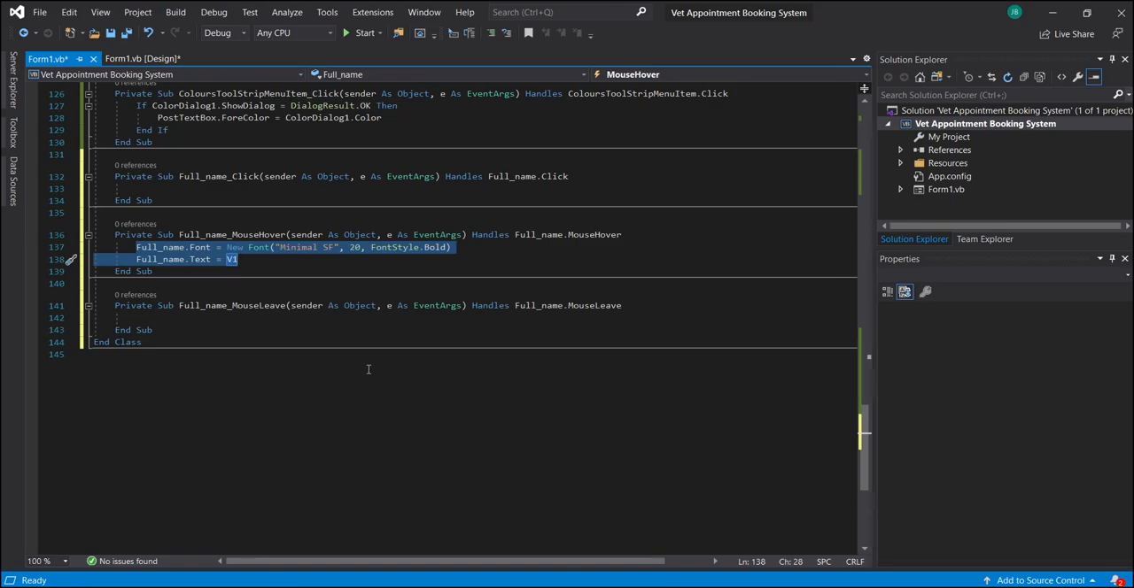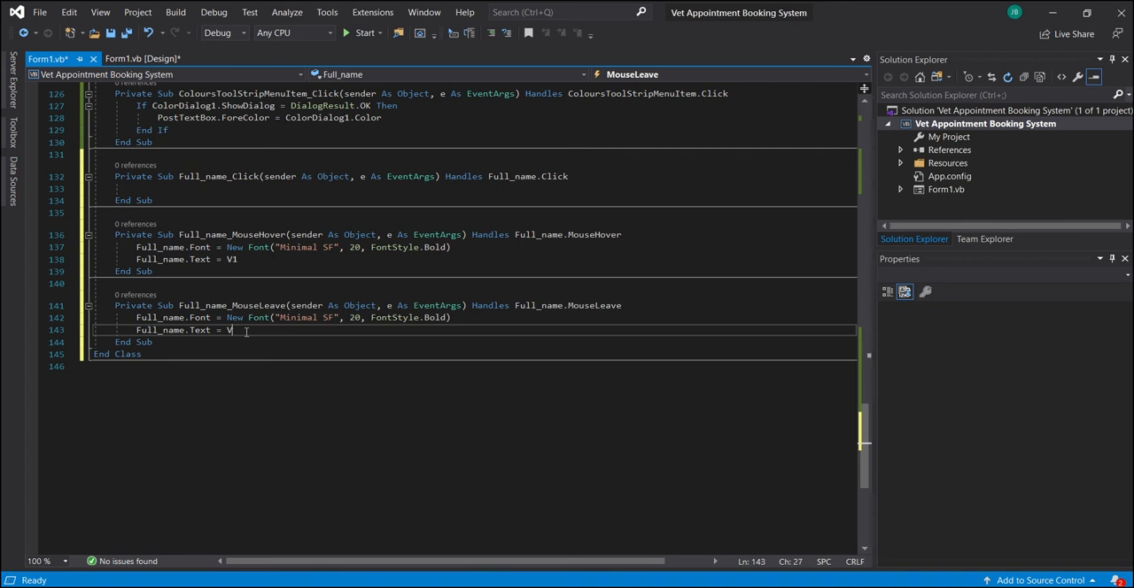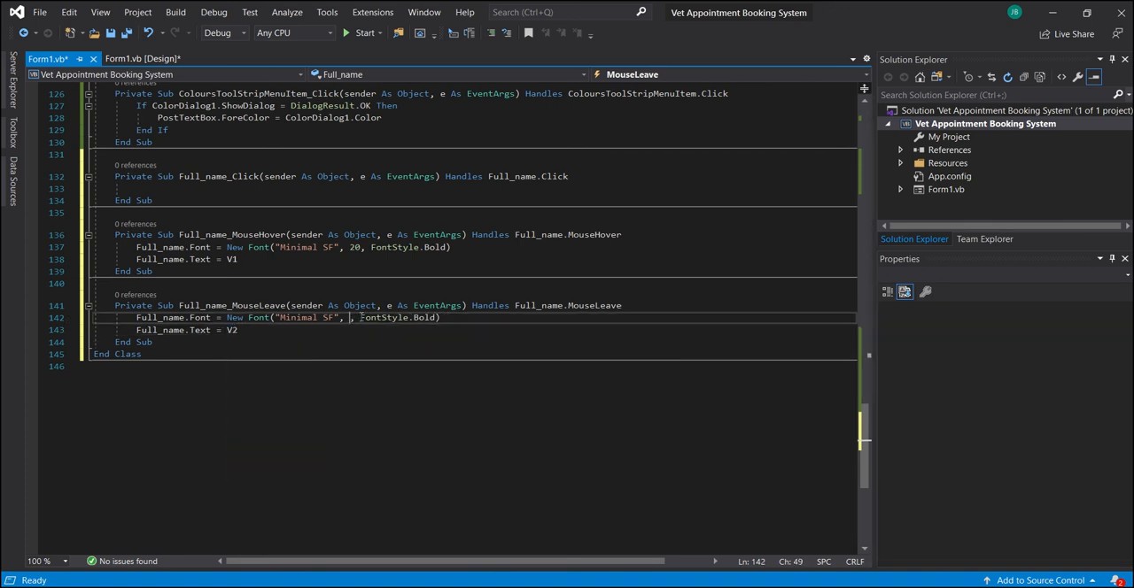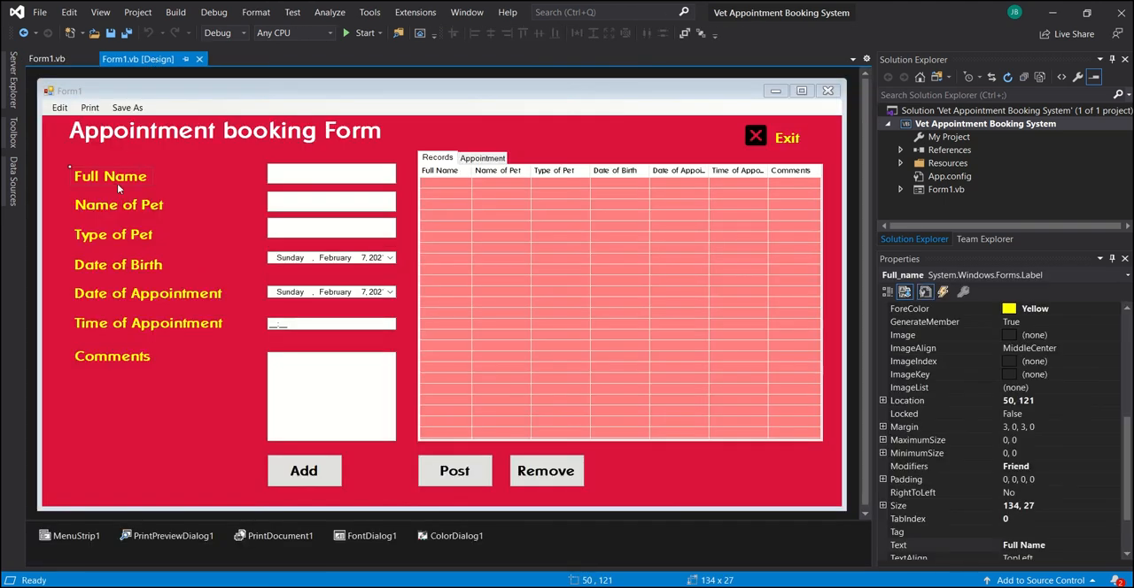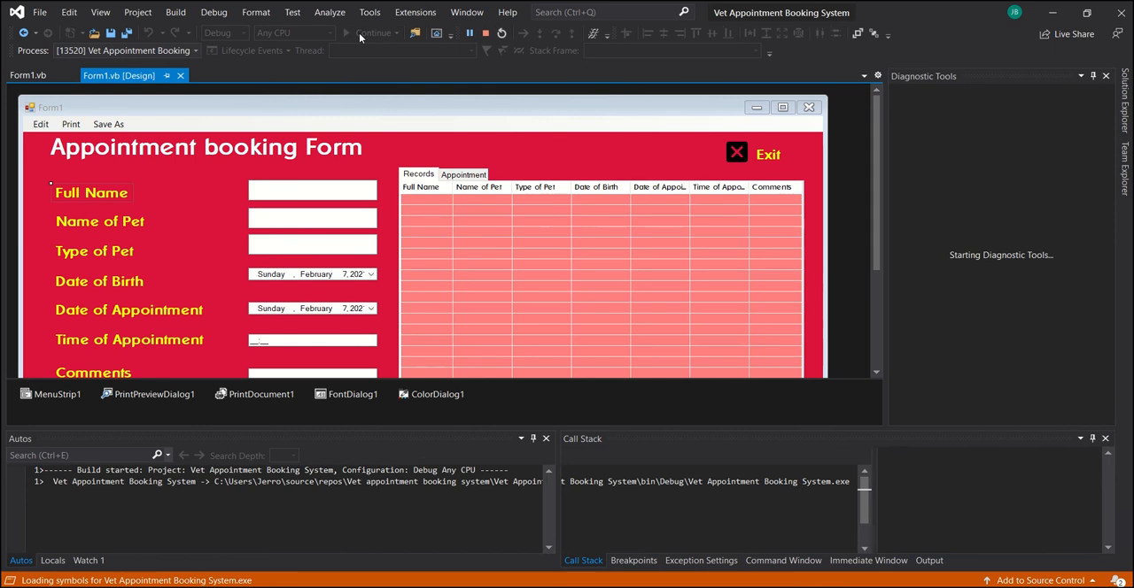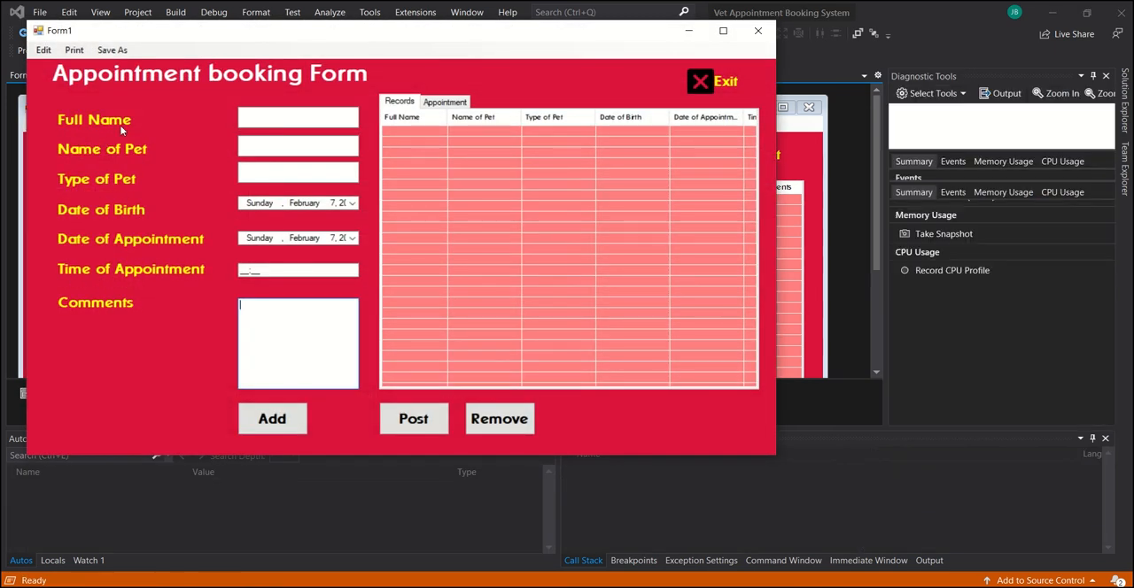For that, I'll change this to v2 and the default size is 14. So just save that, and you apply this for other fonts as well. So you will do that. So you apply that for name of pet, type, and the rest. Just do that for 3 and you're good.